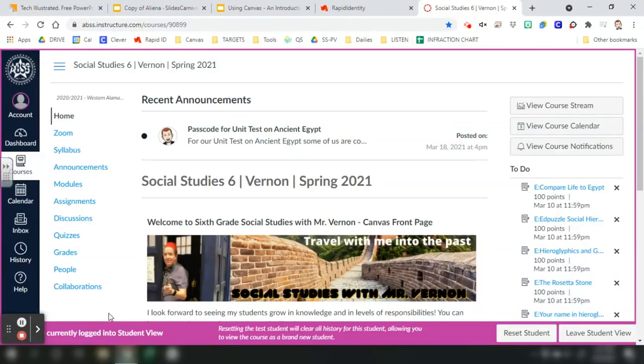Here we are back in our social studies class. Over here on the left, for the global navigation buttons, you see an inbox. Teachers can send students messages directly in Canvas. So if you ever see a number here, you will want to check because you've got a new message.